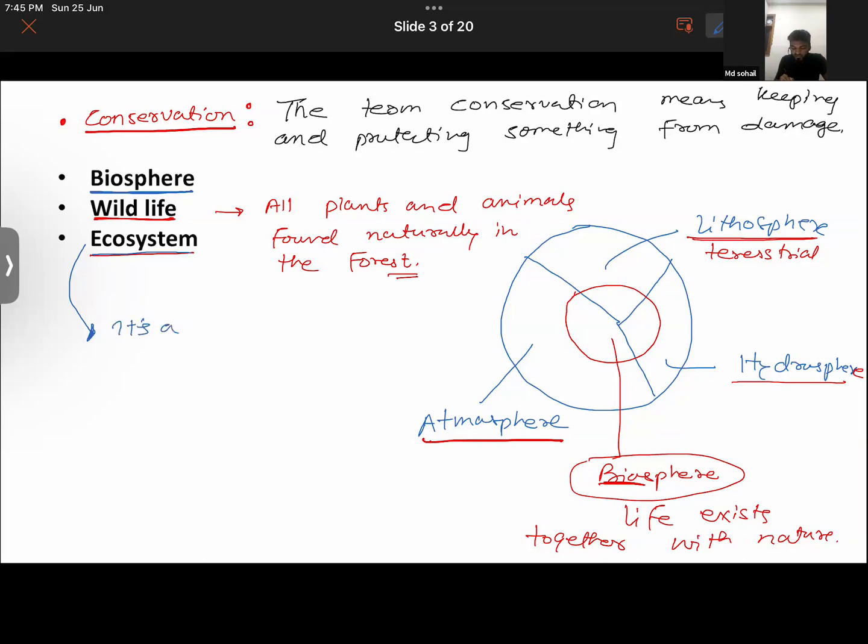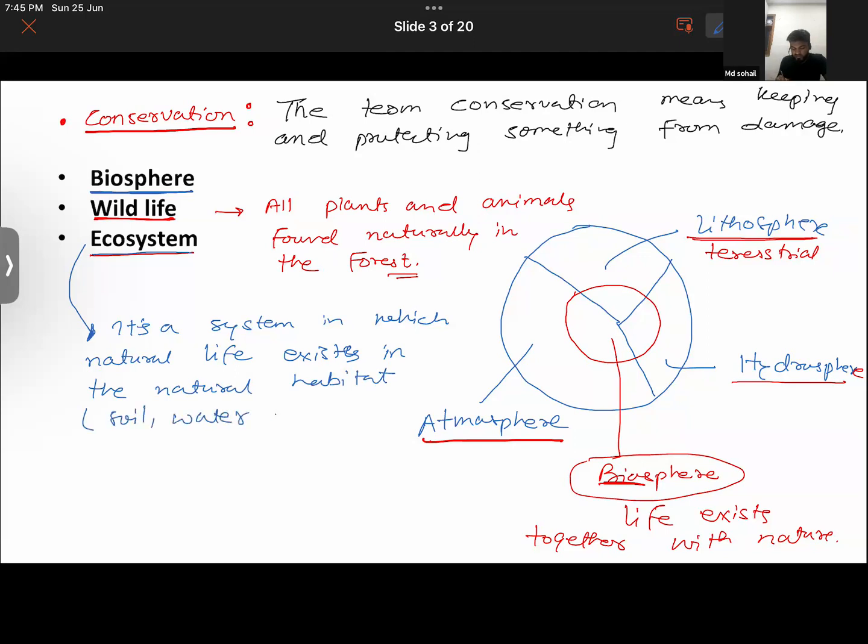It's a system in which natural life exists in the natural habitat: soil, water, or air. All right. Now, with these basic concepts clear, let's move ahead.